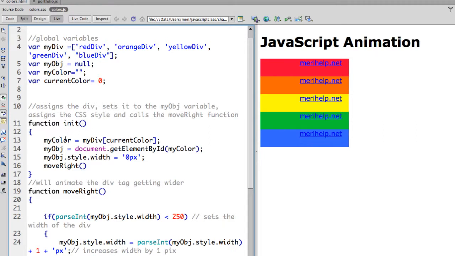In init we're setting my color to my div current color. So we have the array of colors up in my div, and the current color is 0. So my color is now equal to the red div. Then that becomes my object. My object equals document get element by ID my color. So it's making the object the red div object.